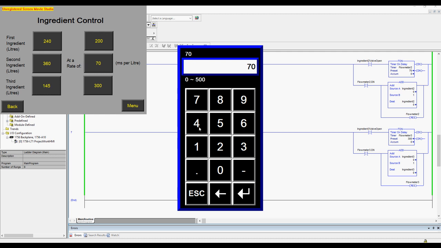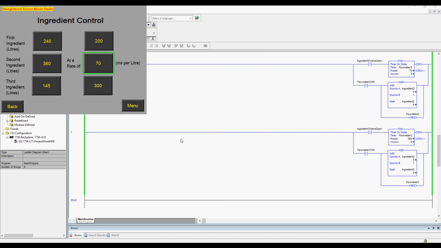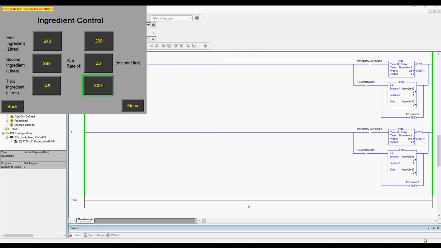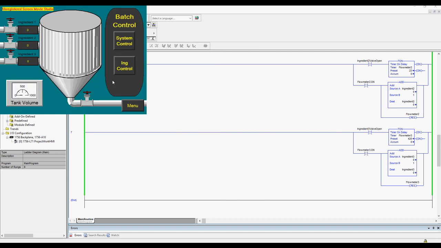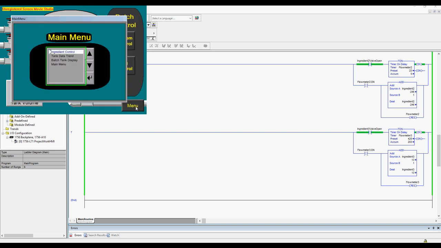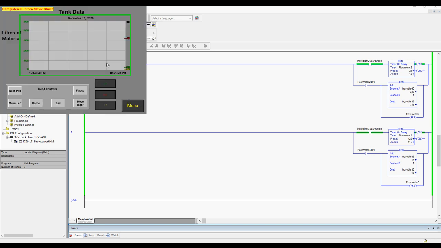Let's make it slow. This one, speed that up. And this one can stay at just 200. I'll go back, system control. I'm going to start the batch, and then I get my alert warning batch in progress. I'm going to close that. I'm going to check out the trend, and then you can see the different batches. See, this one went up really quickly. These ones are much slower to fill up.